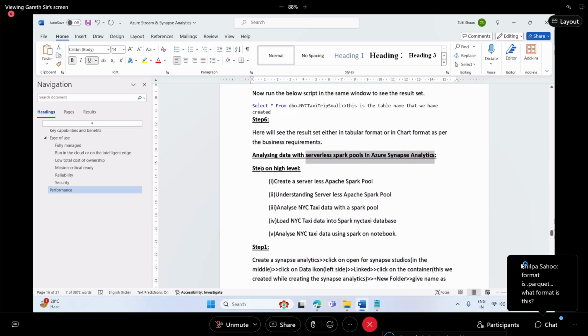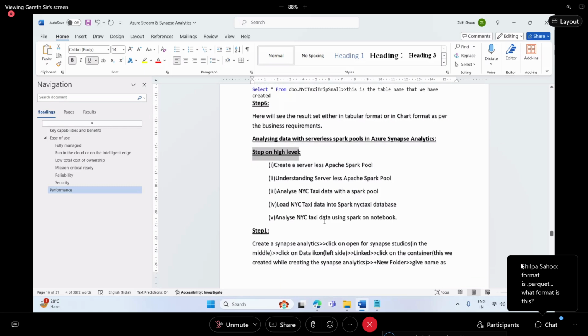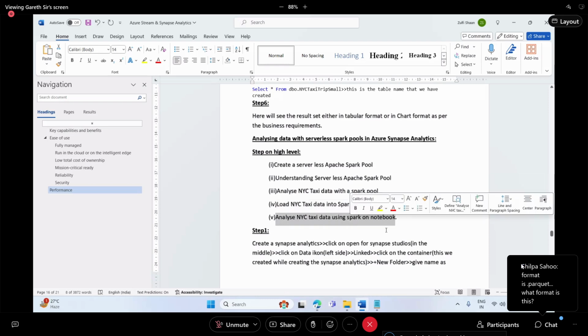The steps on a very high level: how are we doing that? I'm going to show you the steps on a very high level. Create a serverless Apache Spark pool. Understand the serverless Apache Spark pool. Analyze New York City taxi data with the Spark pool. Load New York City taxi data into the Spark New York City taxi databases, and analyze New York City taxi data using the Spark notebooks.